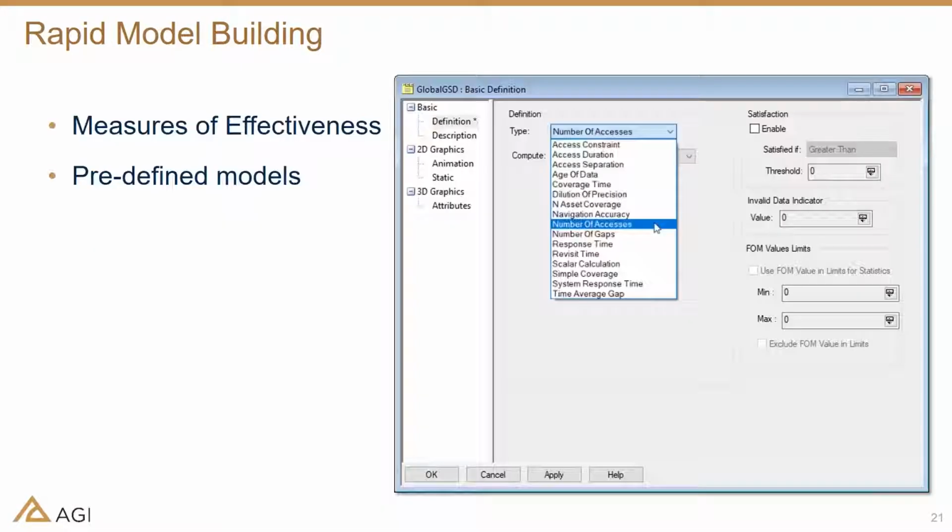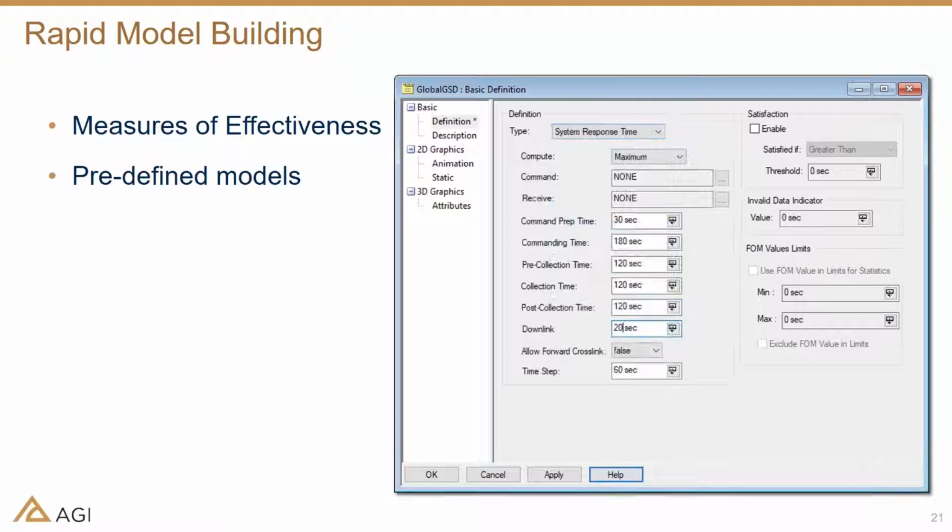And for those distributions, we then want to apply measures of effectiveness. So in the almost 30 years of our creating these kinds of tools, we've realized a number of the key attributes and the key performance parameters that we like to make available right out of the box, things like number of accesses. And in addition, we recognize that in the early parts of architecture trades, we want to be able to make some logical system engineering assumptions.